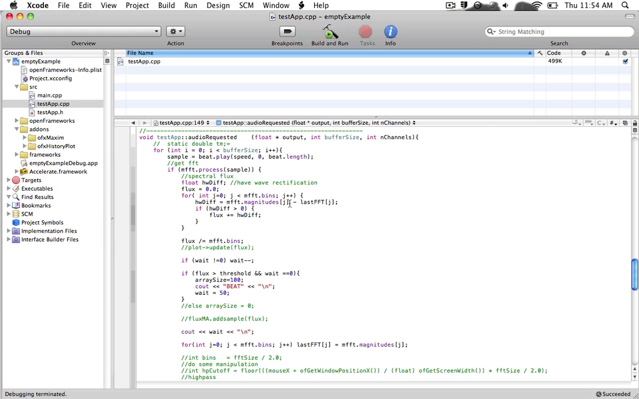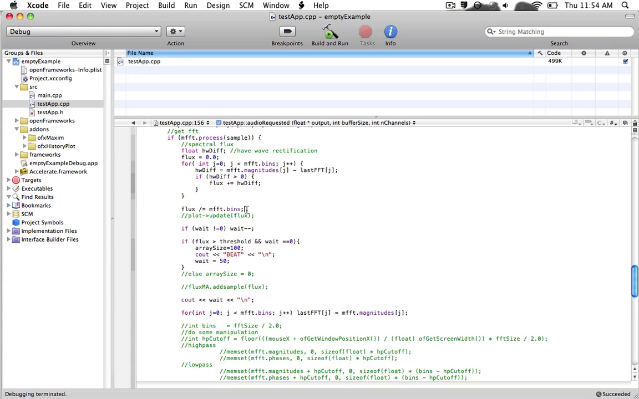You take it away from the previous ones, and then if it's greater than 0, so if there's been a positive change in the spectral flux, so if it's detected a note or it's gotten louder, I don't think that's a scientific word to say it's gotten louder, but I guess in simpleton terms it will work for now. Then you add it to flux, which is just a variable, and here I'm just dividing it by the bins to get a sort of an average.